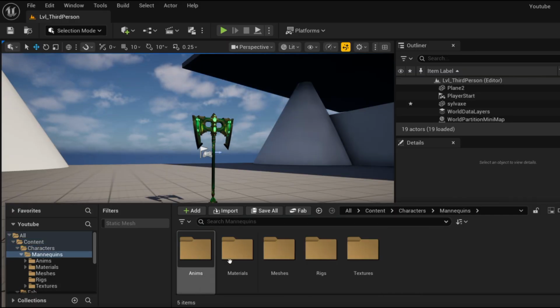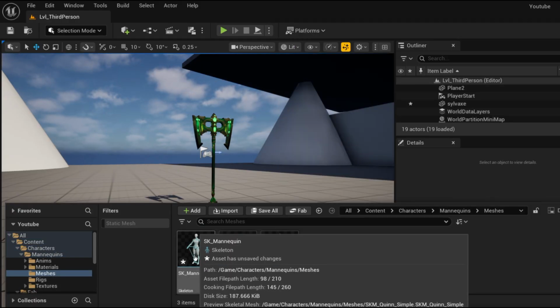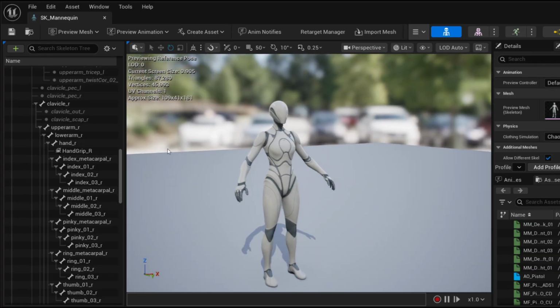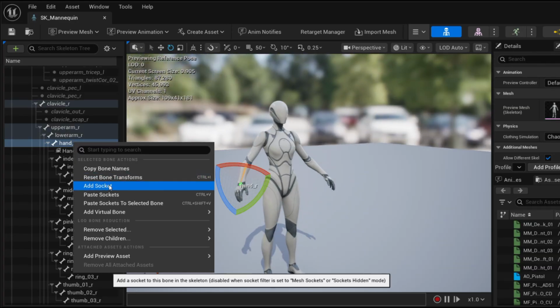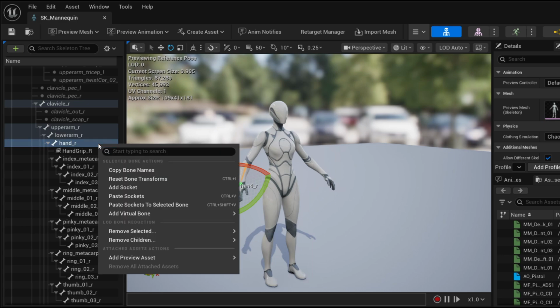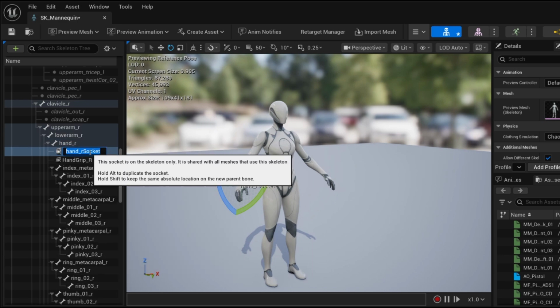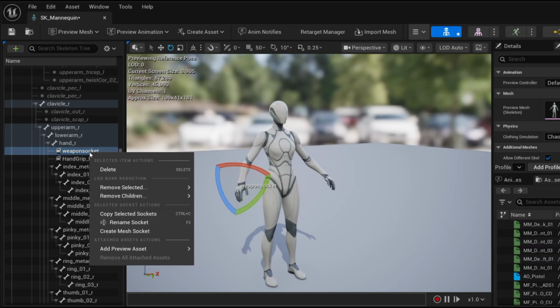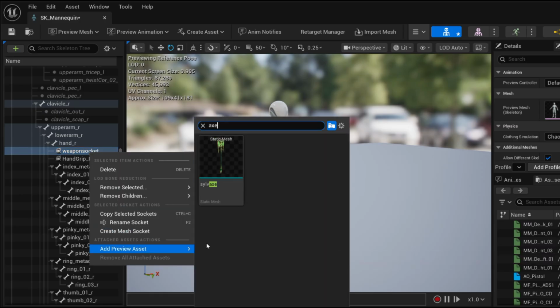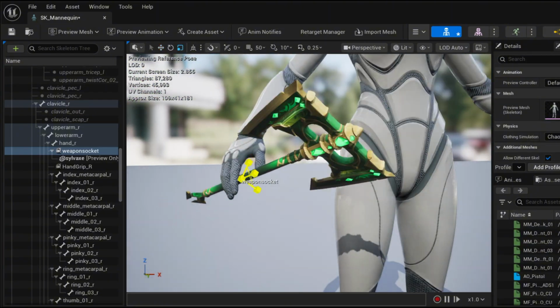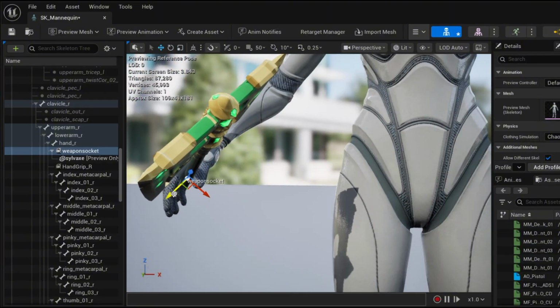Next, we move to the character's skeleton. Here, we add a socket to the hand bone, specifically hand_R, and name it weapon socket. This socket will control exactly where the axe attaches. After creating the socket, we preview the axe inside the skeleton editor. This helps us position and rotate the weapon correctly so it fits naturally in the character's hand.